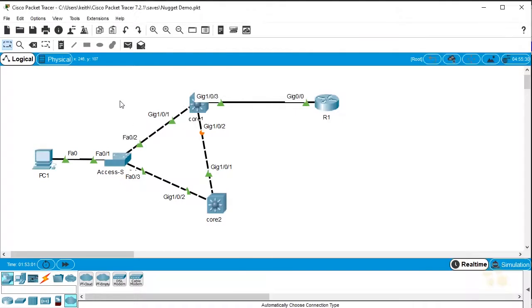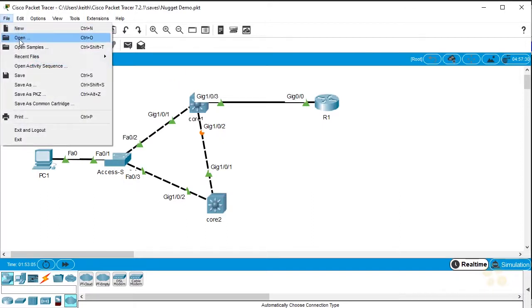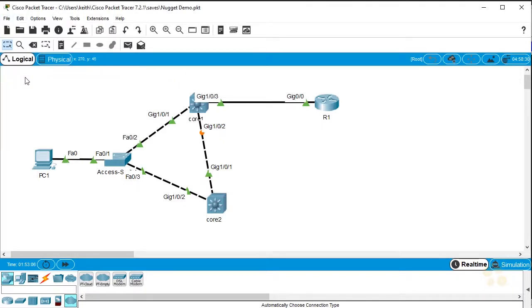Also, I'm going to use this opportunity to show you how to save a project. What we're going to do is click on File, and then click on Save. If you've already saved it under a name, it just updates that. So it's important to save your work as you go. We have basic connectivity between the PC and the router.